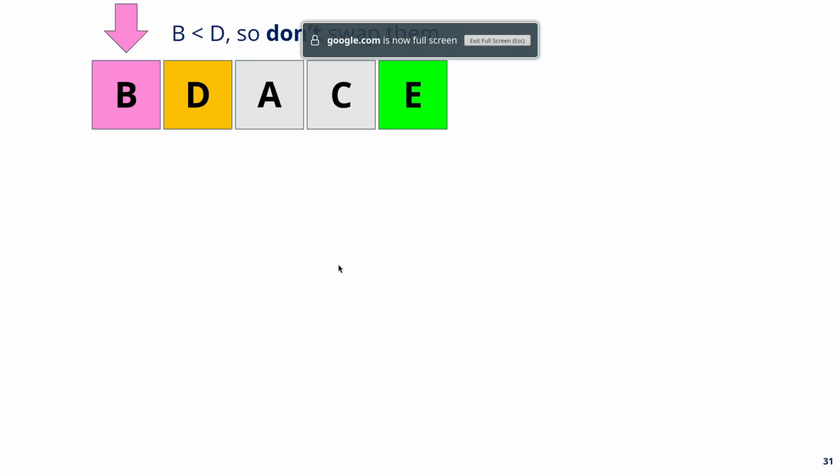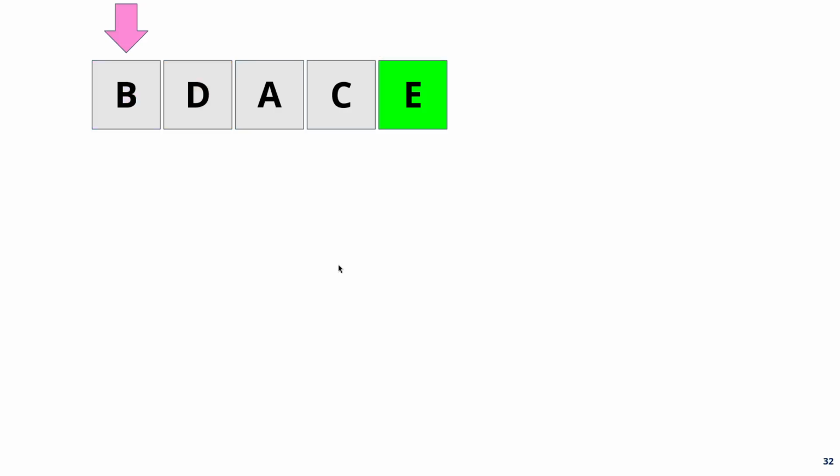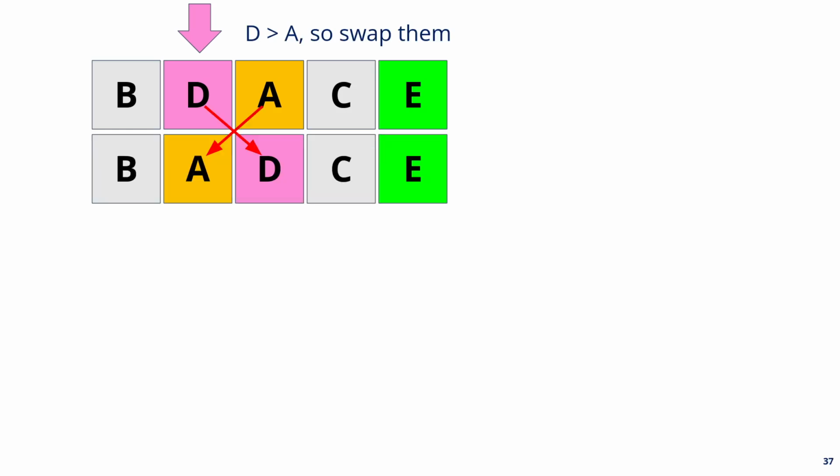D is less than D, so don't swap them. Now I is 1. So we're doing this bubbling on the board here. We're doing it again. Now I is 1, so we look at element list of 1, B, is it greater than list of 2, which is A? Yes. So then we do swap them.